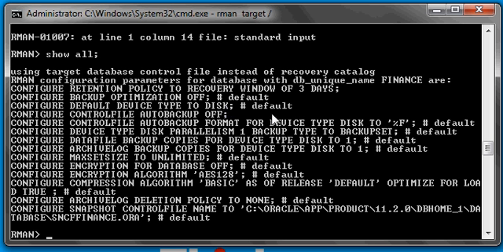So to configure this, we type in the following: configure channel device type disk format C:/RMAN-%D%S.bkp. Now, all this is really optional for the most part. But we're telling RMAN that for all subsequent backups, we want the backup pieces to be written in this directory, which is the root of C, and we want the file to be named RMAN hyphen.